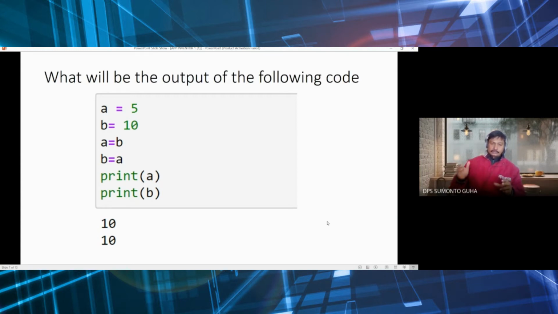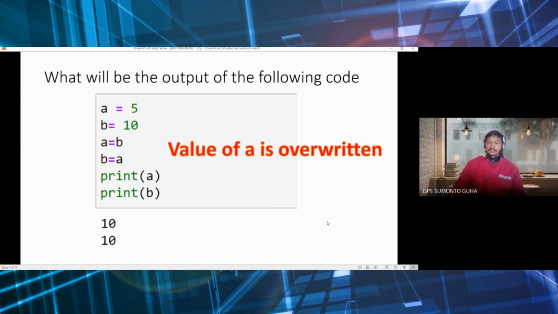So B was 10, so the 10 has passed to A. So A has also become 10, B has also become 10. And B is taking that 10 back from A. So B was already 10, so it will remain as 10. And when we are printing A and B, we are getting 10 and 10. This value of A is overwritten. The previous value of A, which was 5, was not stored anywhere.